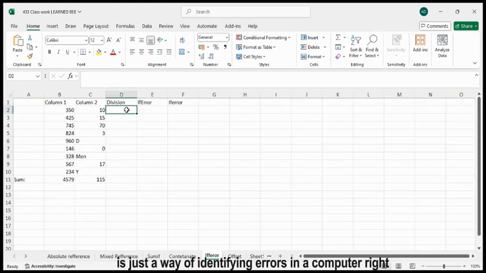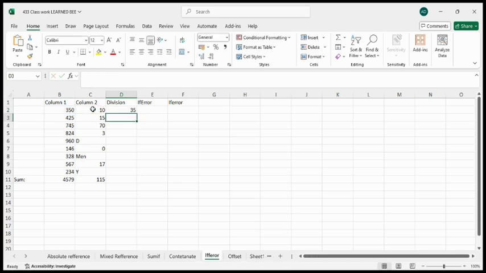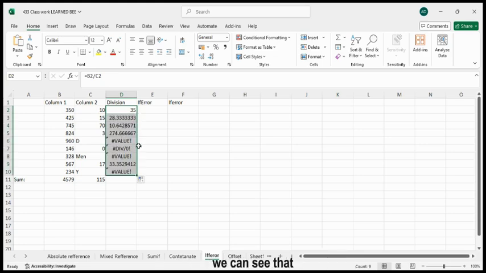IFERROR is just a way of identifying errors in a computer, right? So given the data on the screen, we want to calculate division for column 1 and column 2, equal to B2 divided by C2. And then we're going to autofill this. We can see that some of this data that we divided are not possible. The division is not possible because the denominator was either not there or the value that was there is not a value that can be divided.